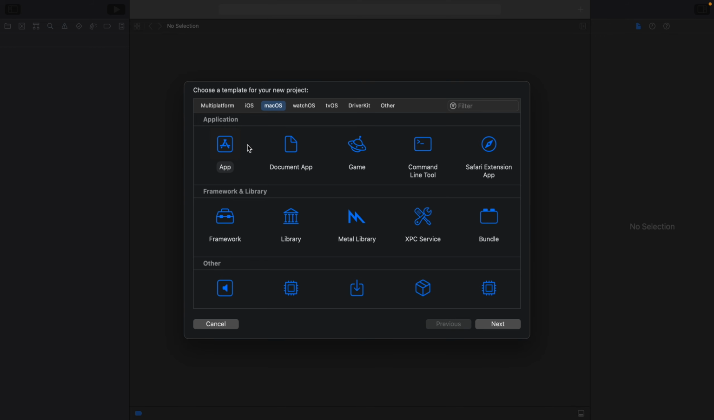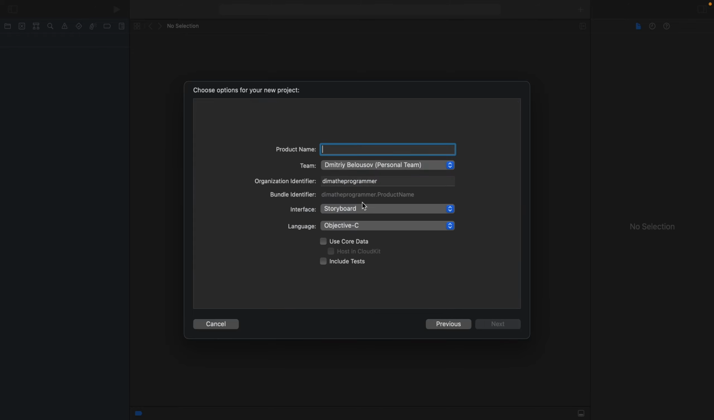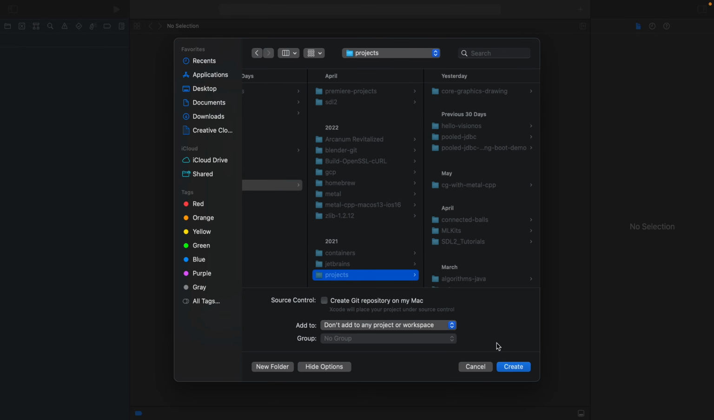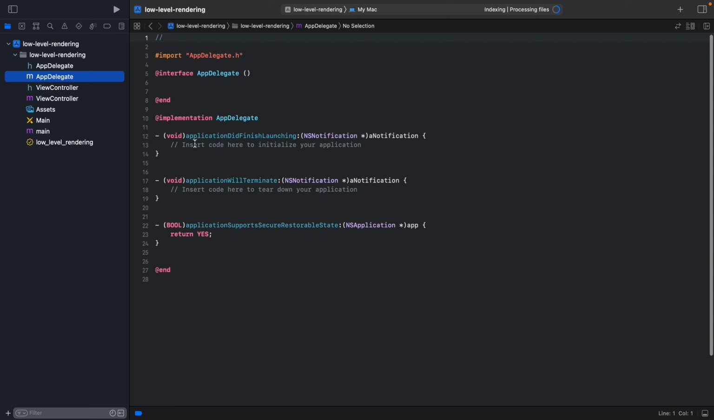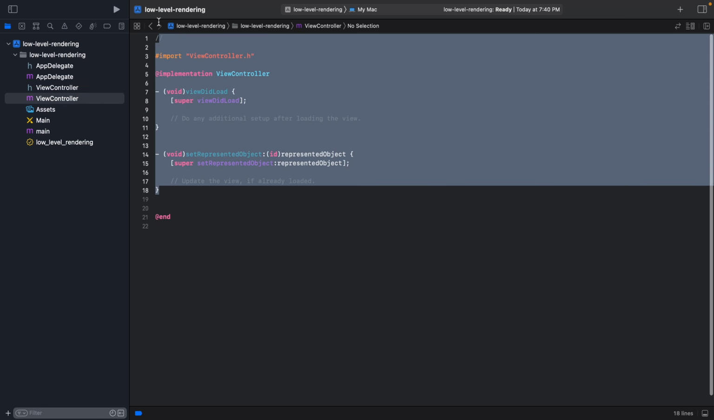First, let's create the Xcode project here. Okay, so let's do macOS app. We want storyboard, Objective-C. Let's call it low level rendering. How about that? Okay. Alright, good. We will keep all the stuff that we got here.